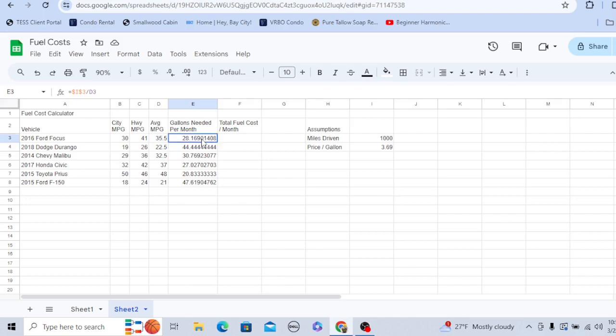This is a bunch of decimals, probably more than I need, so I'll highlight those cells, and I'm going to decrease my decimal places. Probably 1 decimal place here is good. So if I were to purchase that Ford Focus, drive 1,000 miles a month, it's going to need to use 28 gallons of gas to get me 1,000 miles. If I drive that Ford F-150, it's going to need 47 gallons of gas to get me the same 1,000 miles. So how much is all that going to cost me?